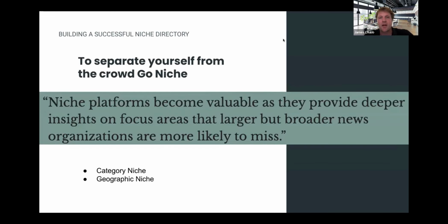So to separate yourself, at the end of the day, one of the best ideas for directories is to go niche in terms of building out your directories. Niche platforms become valuable as they provide deeper insights and focus areas that the larger, broader organizations in general are likely to miss. So Google may have everything, but what you have is really great data on this one very, very specific thing.